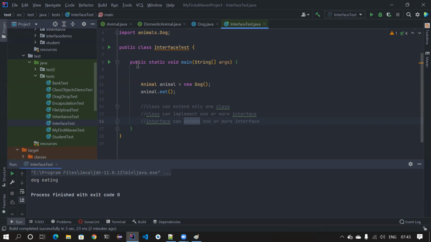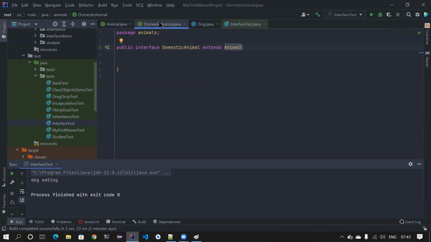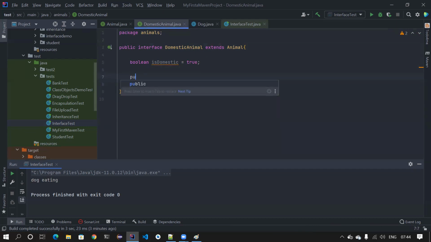Okay. Now, let's say you have a different set of rules, right? As a domestic animal, I'm an interface, right? And I have only one method, or I have something like a variable, let's say public static final boolean is domestic. Okay, now I'm an interface called domestic animal. I have set some rules. Is domestic equal true, or let's assume I have a method like abstract void tame me. Okay, I'm a domestic animal, people can tame me.